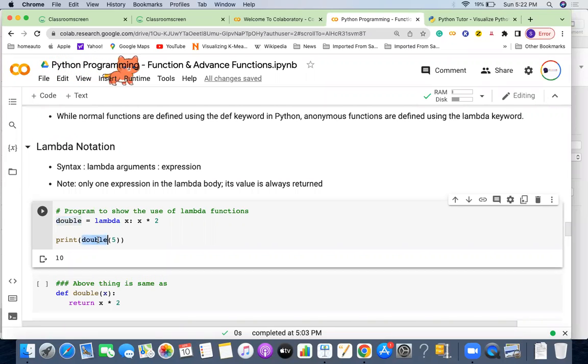I'm passing 5 to double, so this value will be assigned to x. Now the function is called with x assigned 5. Then I come here and execute 5 into 2, and that is the result, and it will print that result. 5 into 2 is equal to 10. If you give 10, it will give 20.